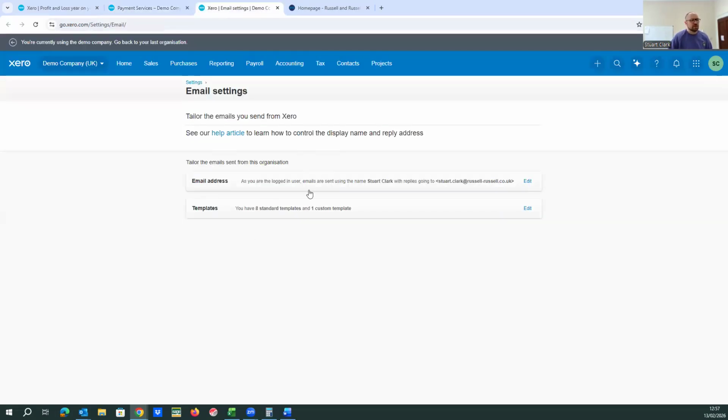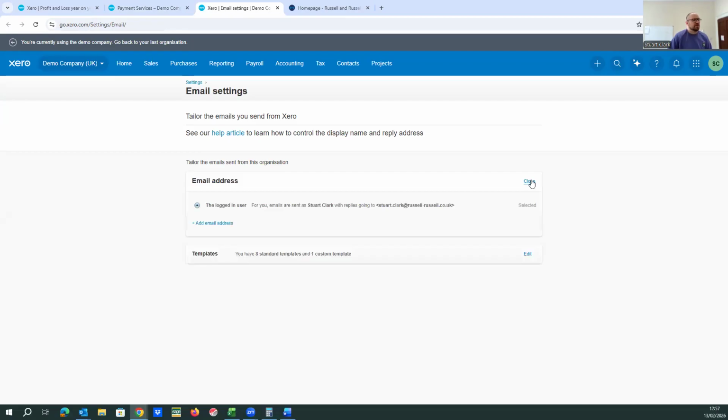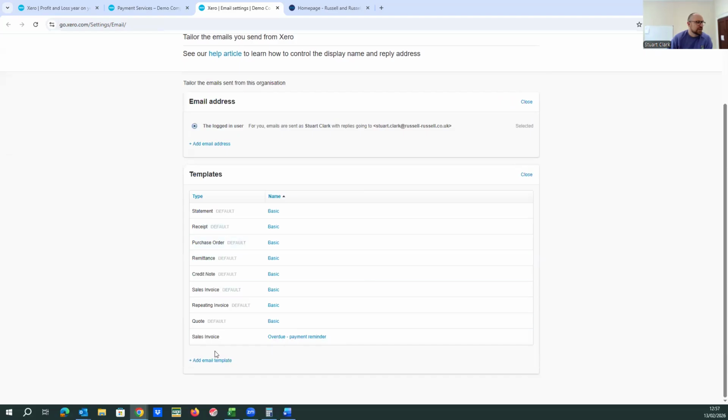Email settings, I've got it open, I may as well look at it. You can decide who it gets sent from, the logged in user, or you can add other ones. So if you've got a bookkeeping or an accounts email address that all the stuff comes through, you could send it from accounts at Russell & Russell rather than all the replies coming back to me. And then there's 8 standard templates and a custom template, but you can add your own ones as well.